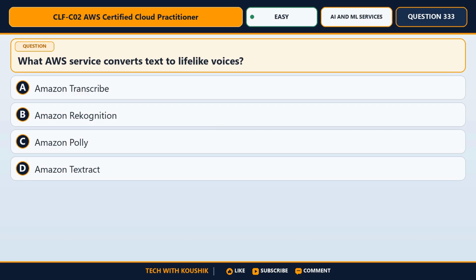Question number 333. What AWS service converts text to lifelike voices? Option A. Amazon Transcribe. Option B. Amazon Rekognition. Option C. Amazon Polly. Option D. Amazon Textract.